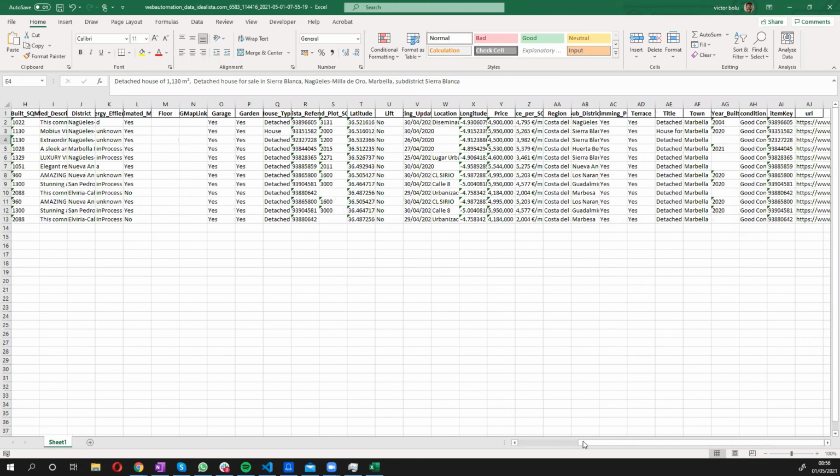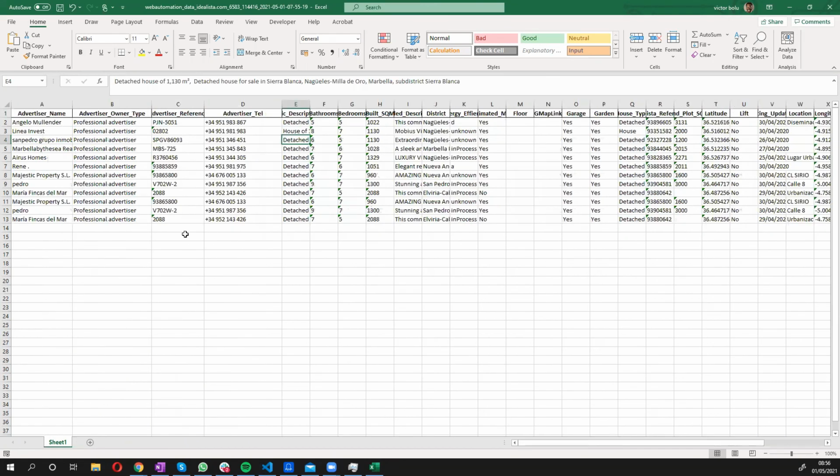So you can use that for your projects, data analysis projects, your investment projects for real estate, or even lead generation projects for real estate. So I think I've been able to show you guys in a few minutes how you can extract data from Idealista, the most popular property listings website in Spain, with just a few clicks, no code, no building of extractors or scrapers, just a few buttons.